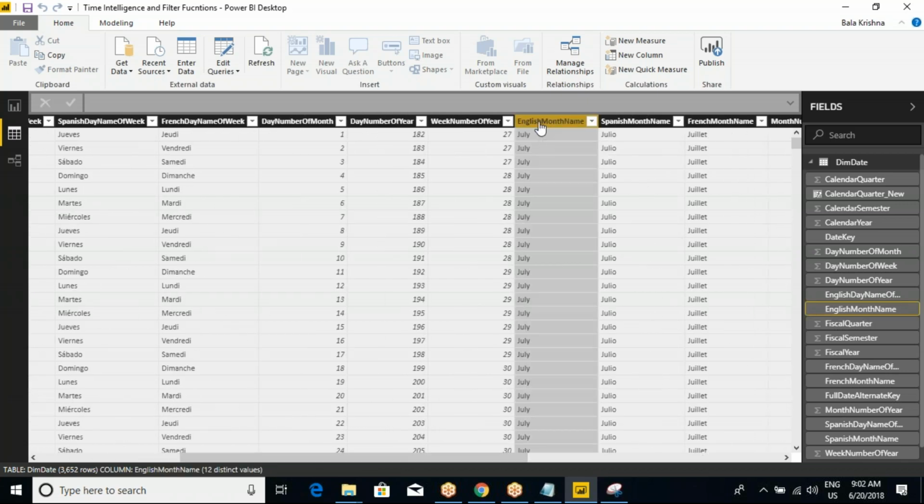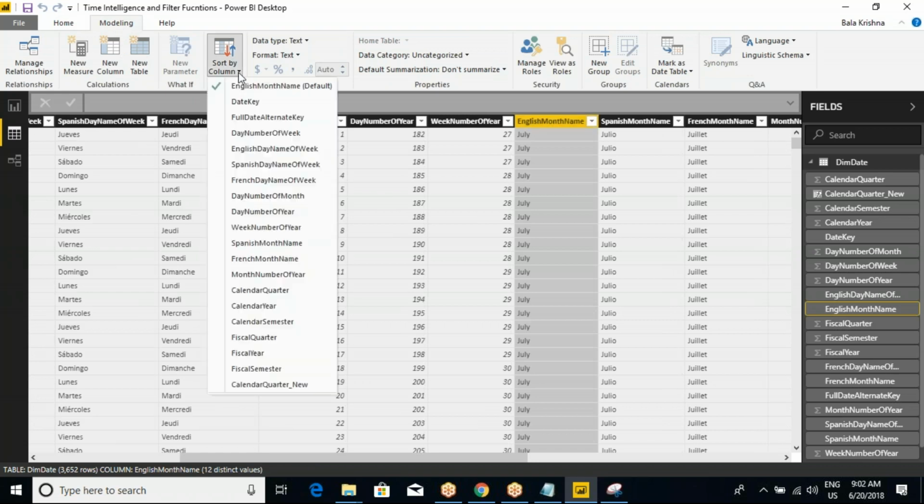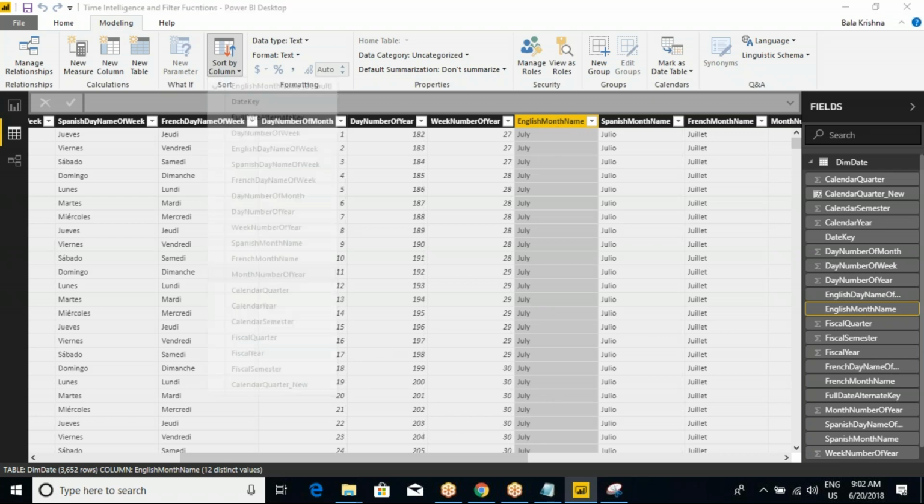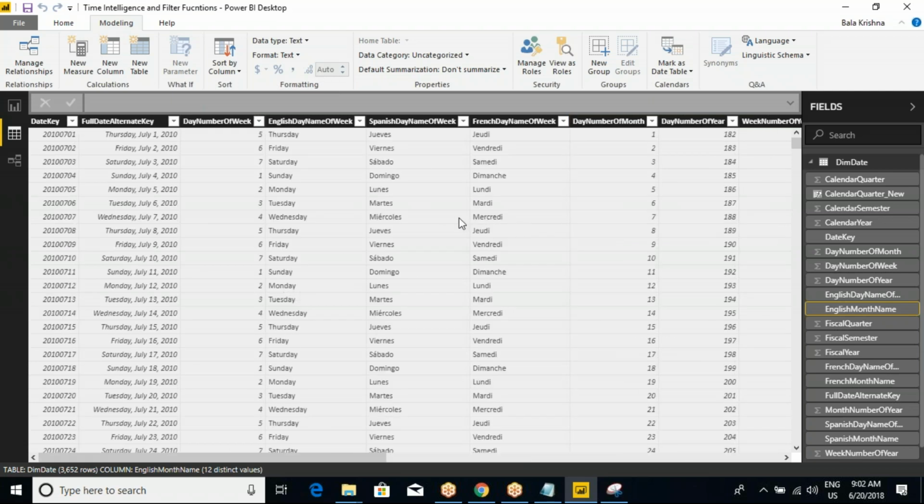We are facing an issue. There is a modeling tab, and sort by column is there. By default, it goes month name wise. I don't want to sort the data by month name; it is supposed to sort based on month number. If you order by number, 1 will come first, January. If you order by name, J will come. That is wrong. So that is the relevant month number of the year.